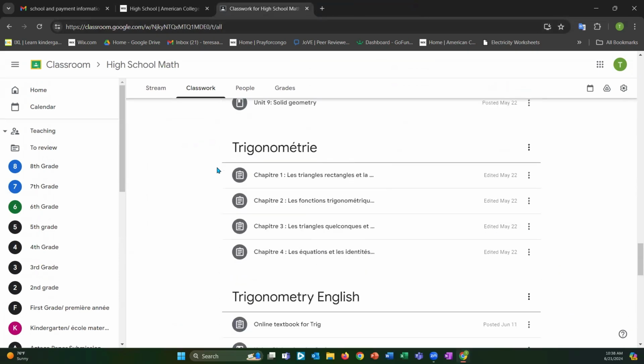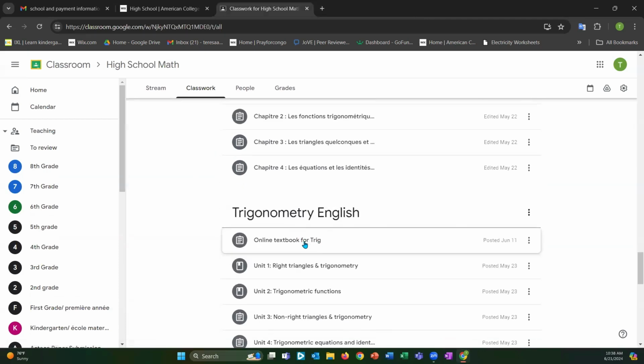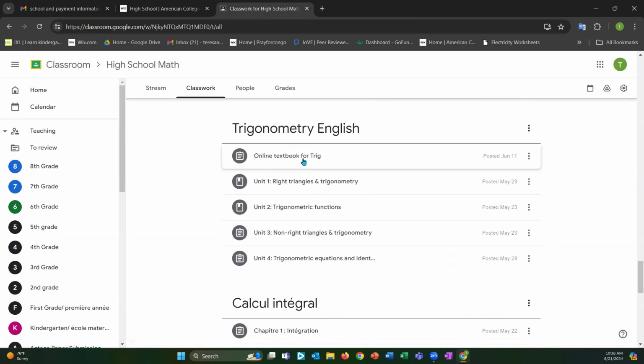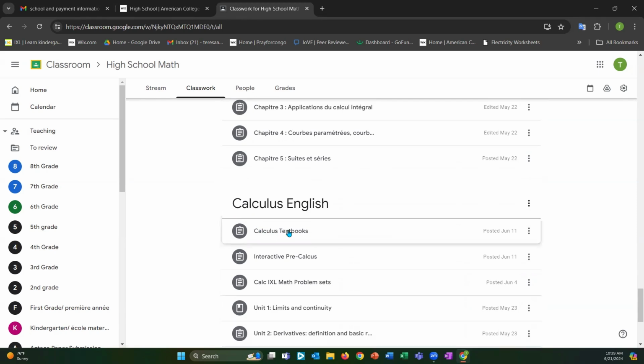And then scrolling down, we also have trigonometry. We have trigonometry in English. You have your online textbook, as well as your different resources through Khan Academy. And so you also have your textbook here for calculus. So if you need a textbook, that is available through CK12.